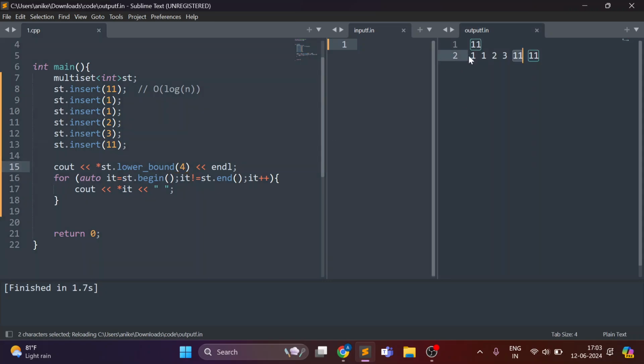And if I try to write anything which is greater than 11, this iterator will point to st.end, and if you try to get the value at st.end, you will get a segmentation fault. So writing this is not preferred. You always find the first iterator, then check if that iterator is st.end or not, and then print its value or do any further operation. So similarly, lower bound and then upper bound.